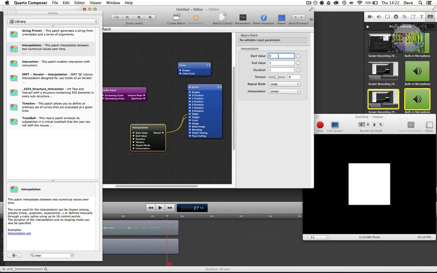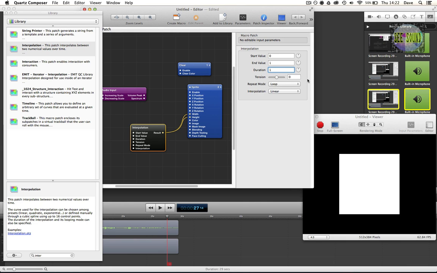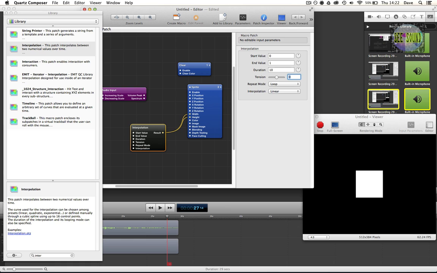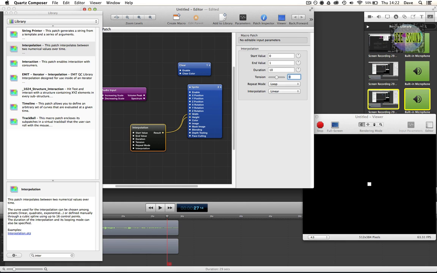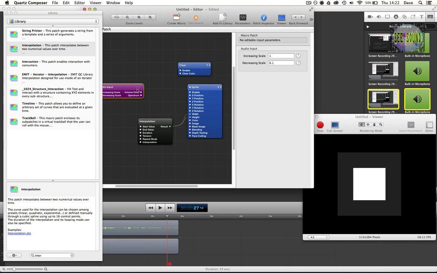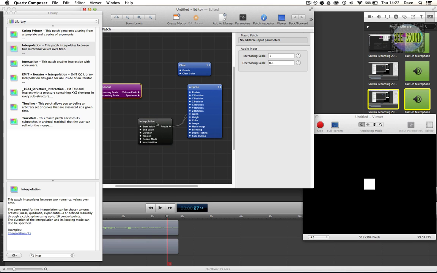So it's going from 0 to 1 over this duration. If I slow it down, it's now taking 10 seconds to get to its maximum, then it goes back to 0. Okay, so far so good, but let's say I want to scale the volume peak to control this.